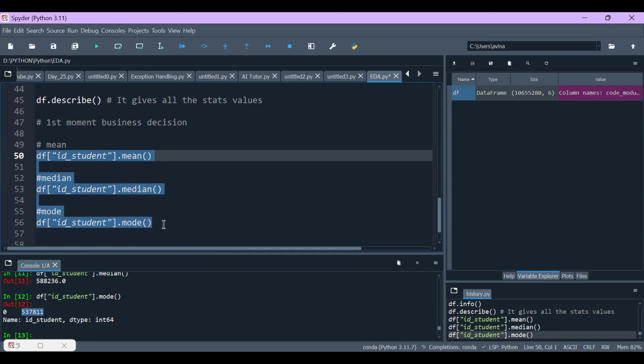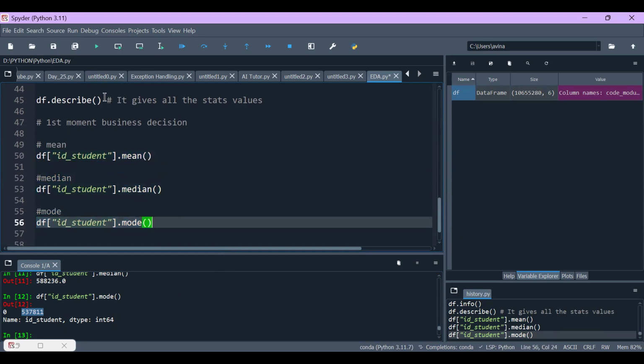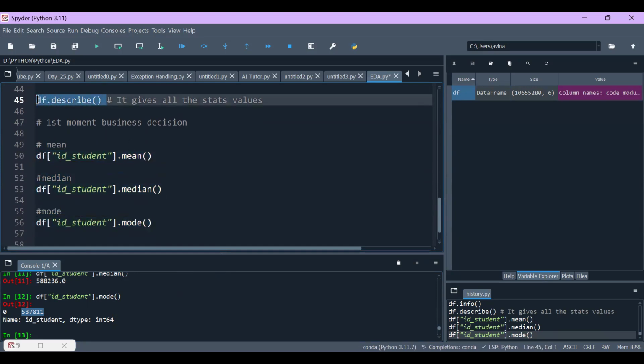If you don't want to calculate individually, you can use df.describe. Df.describe will also give you the same values. It will give you the statistics, all those values. So these were the things.